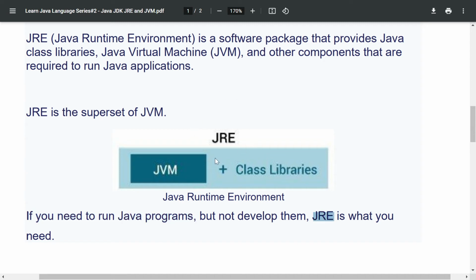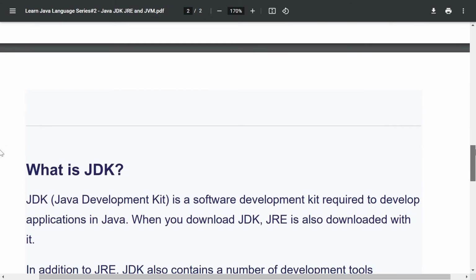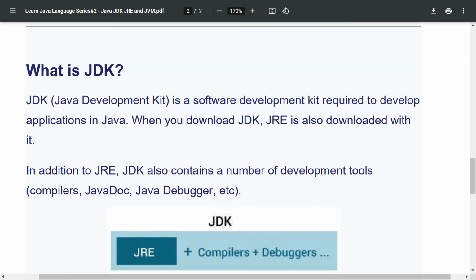So, if you want to run a program, but you will not create a program, you just run it on your system, you need to download the Java Runtime Environment. Okay? So, let's proceed. What is JDK?